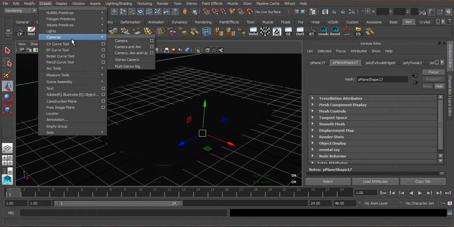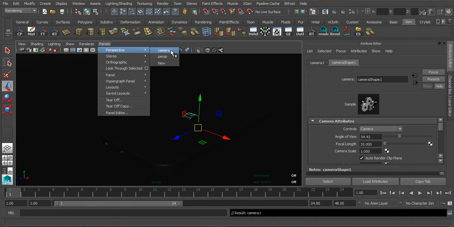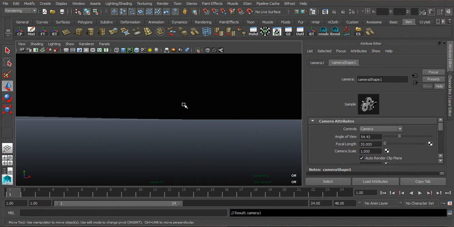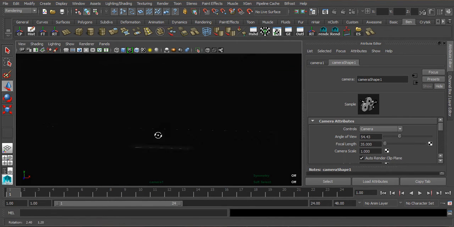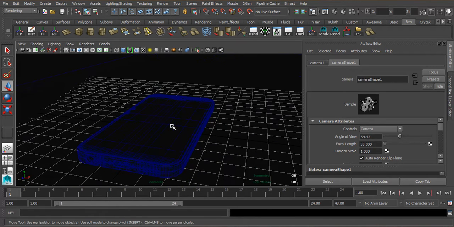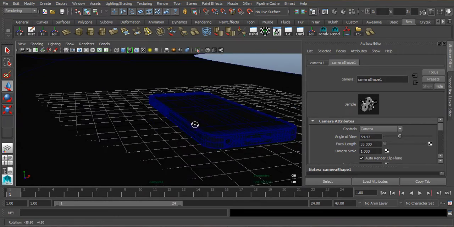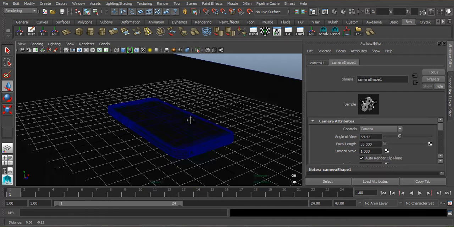So go to Create, Cameras, Camera, and go to Panels, Perspective, Camera 1. And then just pan and zoom out so you can see where your phone is again. If you can't see what's going on, just hit this button here, which is the wireframe on shaded, and you should be able to see what's going on here. So I'm going to want to actually get this view of my phone here.